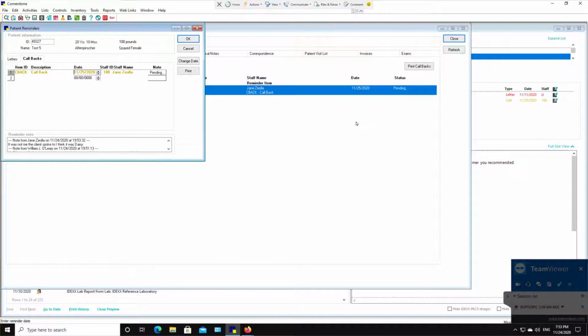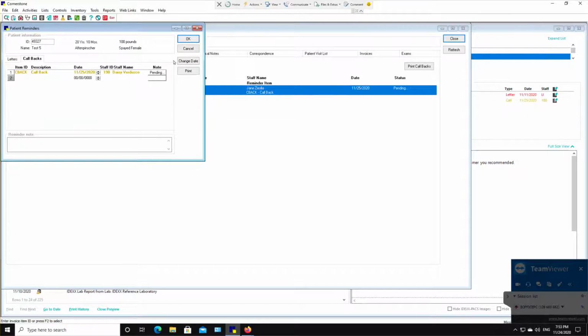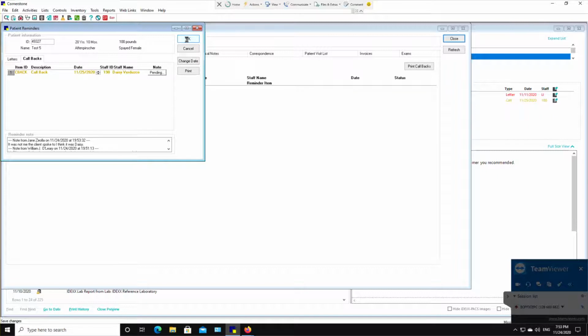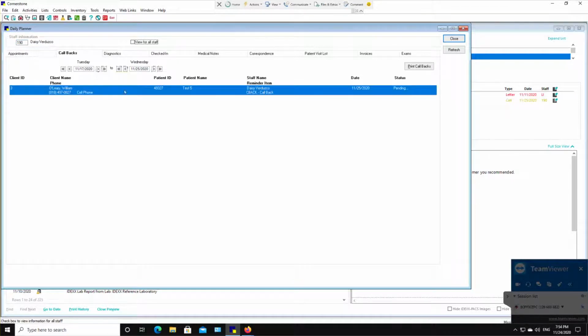And I'm going to click OK. But now we need this to show for Daisy. But all we have to do for that is come back here to Staff ID and change this to Daisy. And Daisy is 190. So I can double click on her and click OK. Now, if you notice, we're looking at Jane Ziola's callbacks, and that callback is now gone. It has been moved. If we type in 190 for Daisy, there is the callback. It has been moved to her.